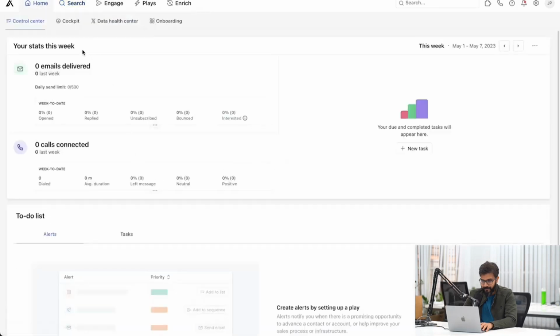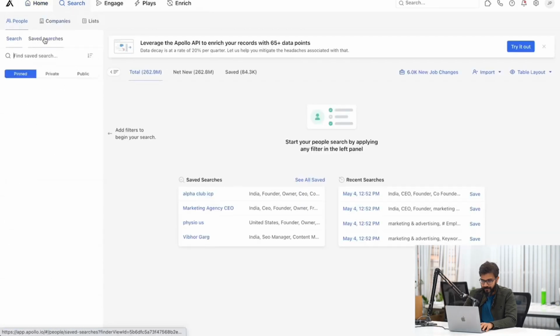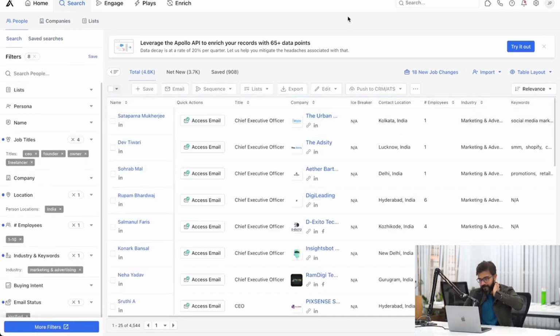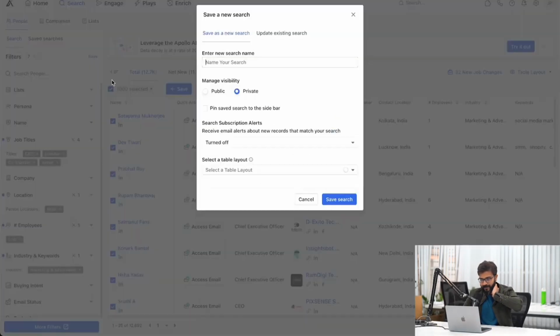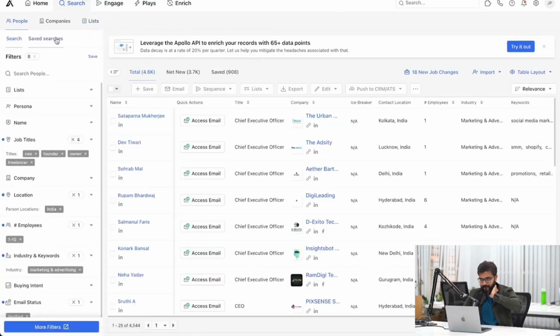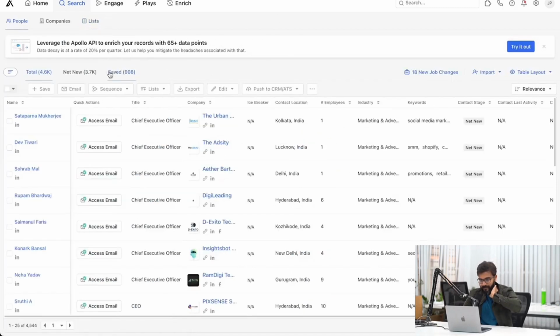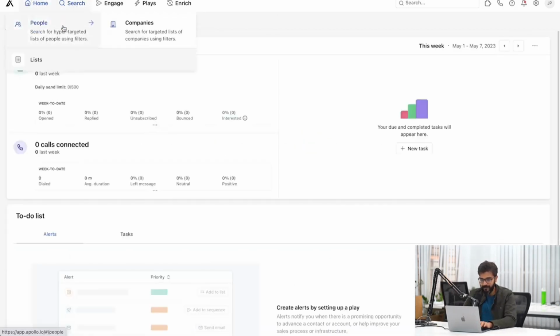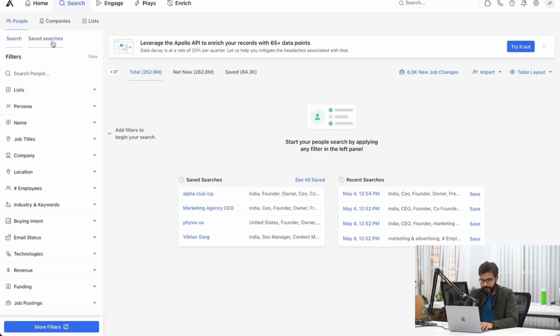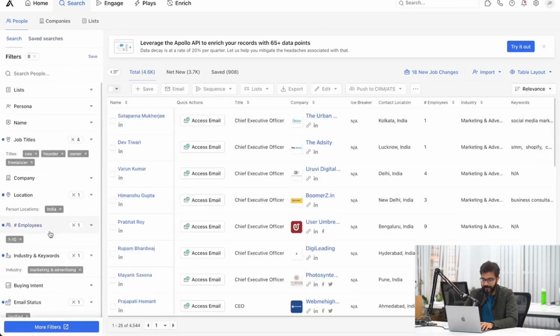Give me a minute. I'll go to search, saved searches. For some reason I can't find it. Okay, this one, marketing agency CEO. So you can save this particular search and give it a certain name, and anytime you go to your saved searches list, usually you'll find the filter right here. If you click here, it will come up again.